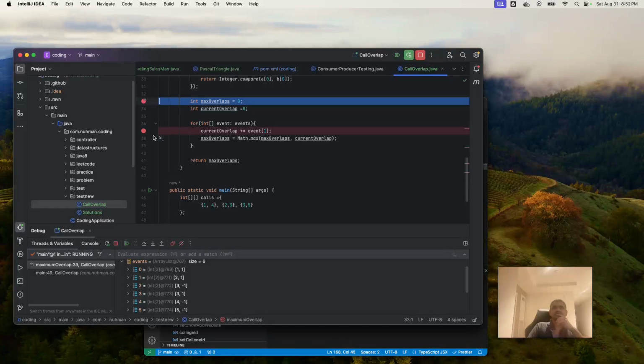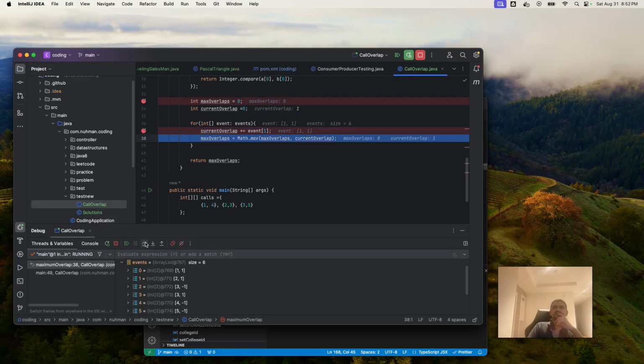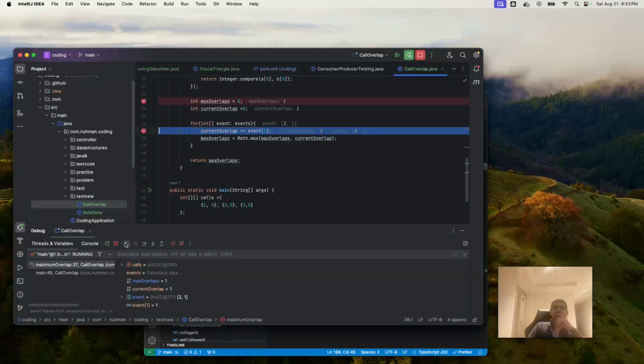So we can go to the first element. Let's see what's going to happen. The first element is 1 and 1. So the overlap will be 1. So the maximum overlap is going to be 1. Then we reach here. If you click on this one, you can see the maximum overlap is 1.